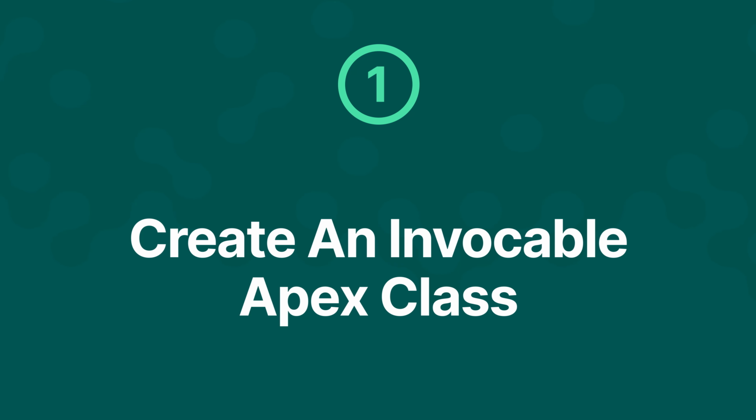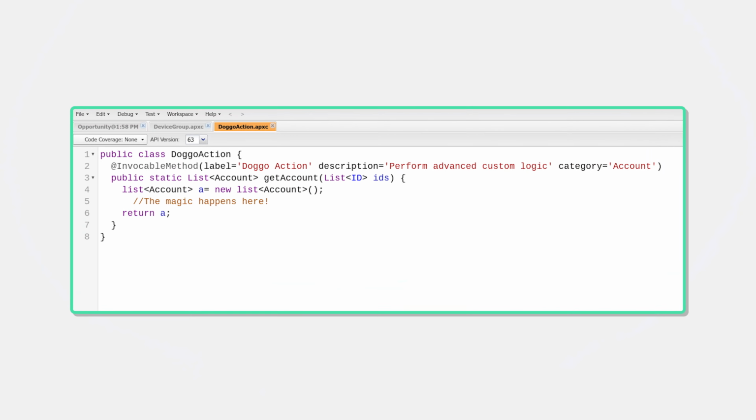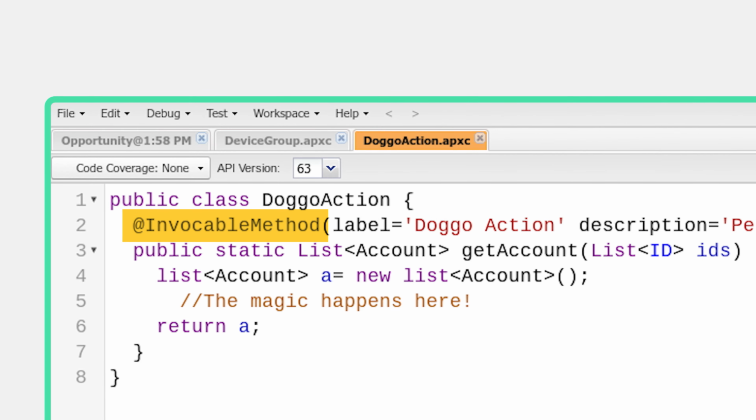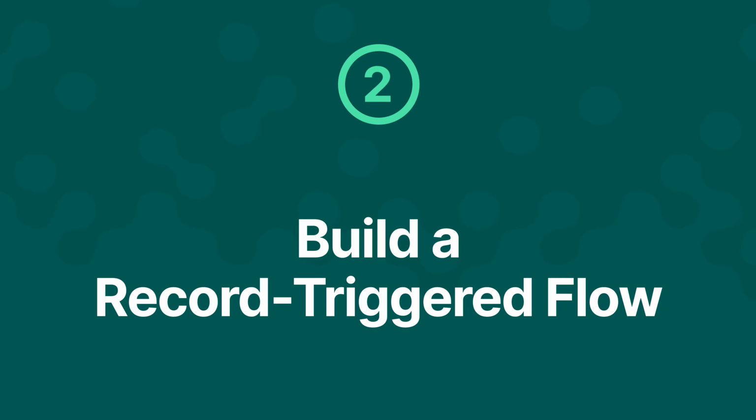Step 1. Create an invocable Apex class. Before you start creating your flow, ensure you've created your Apex class, including the invocable method annotation. We won't go over this in detail for this video, but we've added a link in the description with more information.